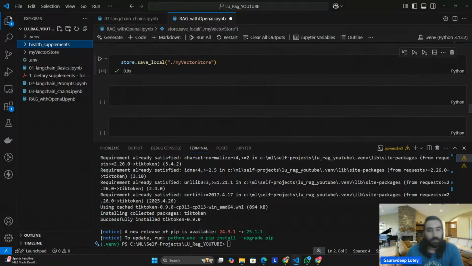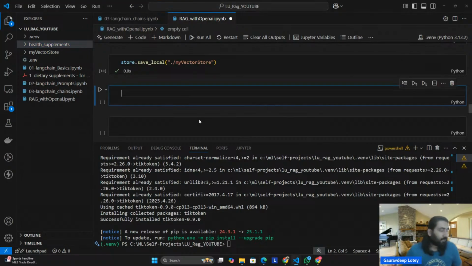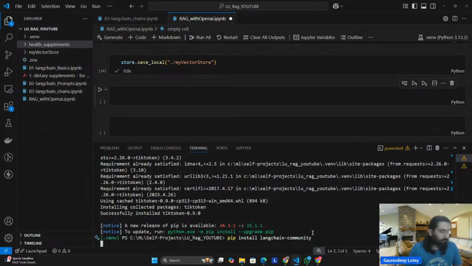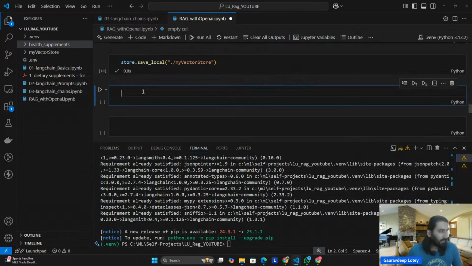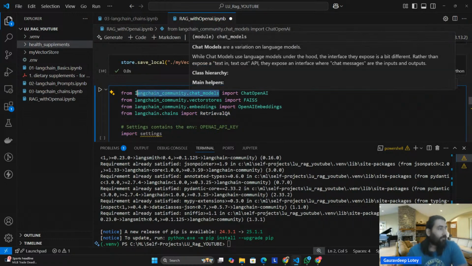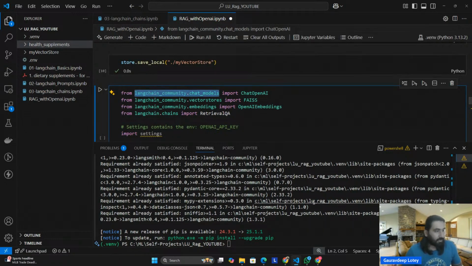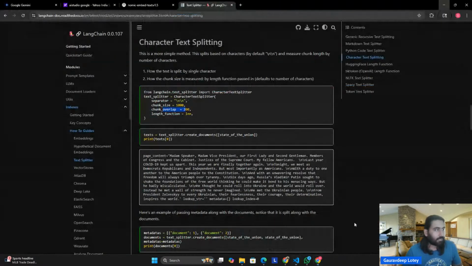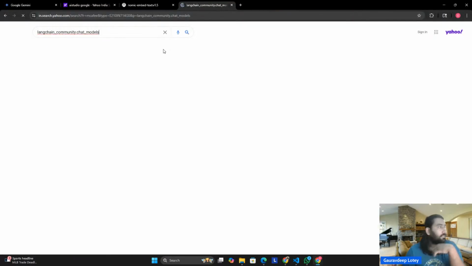Now how do we chat with this? What we'll have to do is, from LangChain community, we have langchain-community installed. Let me check. Pip install langchain-community. You already have it. From langchain_community chat_models, you will have to import Gemini, Grok or ChatGPT. So if we go to the documentation, langchain_community.chat_models.